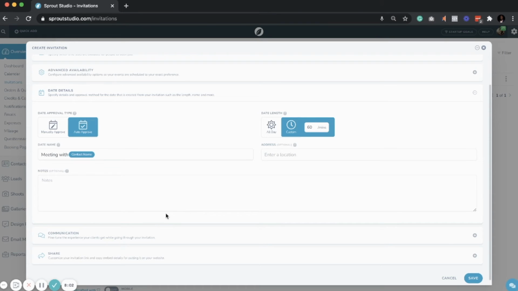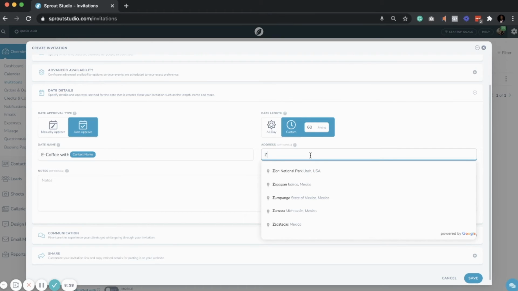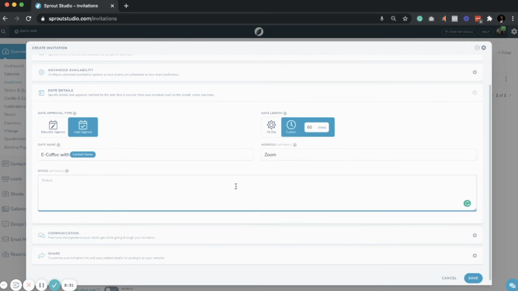And then date name, I usually change this to the coffee with contact name, just to give you some clarification. The contact name will actually be you, and then your address, of course, is optional. But given the times we're in, many of us are doing Zoom meetings, so I can put in Zoom. And in the notes, I like to put in my personal meeting ID along with the password for Zoom meetings.